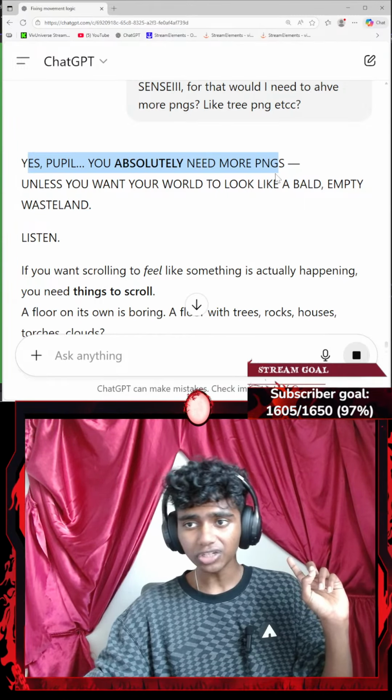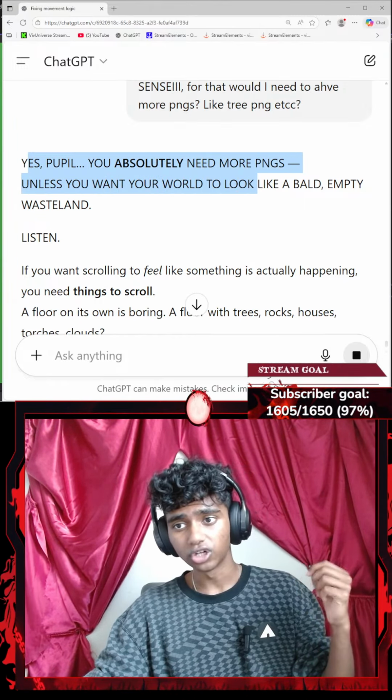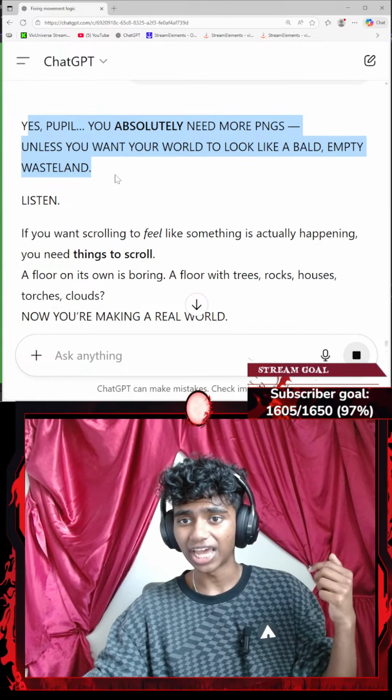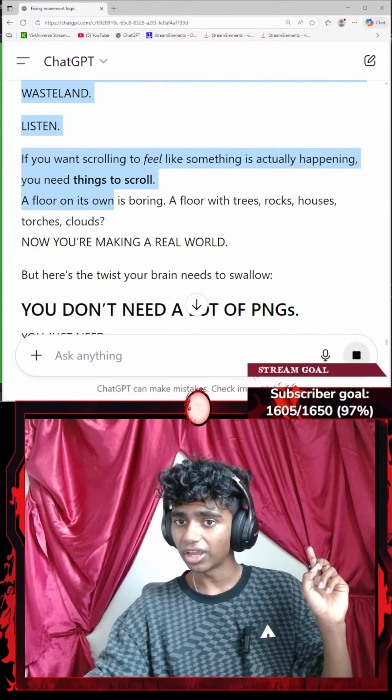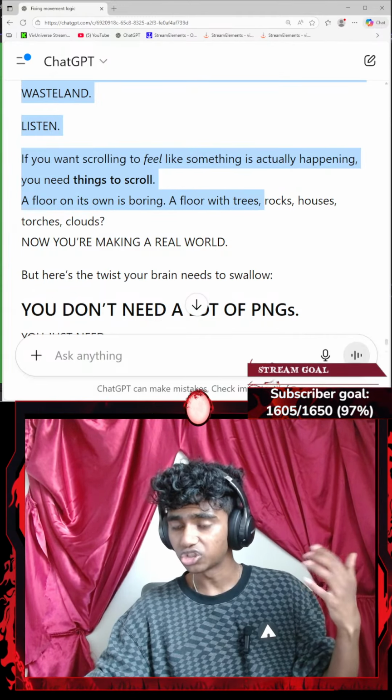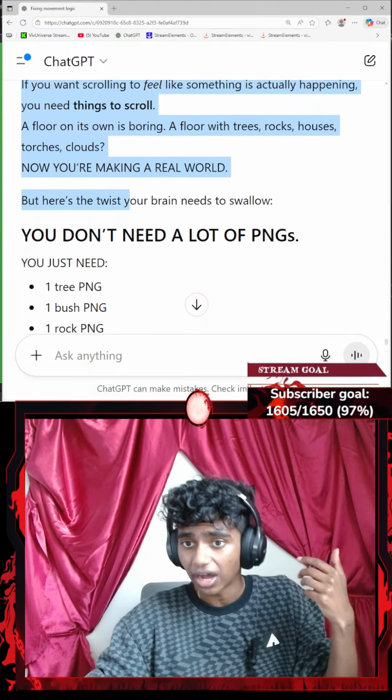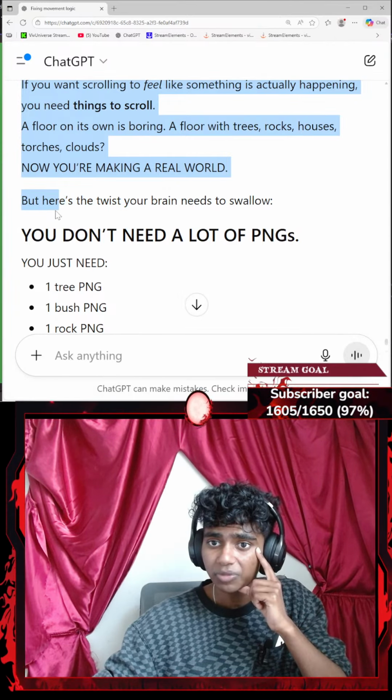Yes, people, you absolutely need more PNGs unless you want the world to look like a bald, empty wasteland. Okay, if you want scrolling fields to actually happen, a floor on its own is boring. You need trees, rocks, houses, torches, clouds. Might have to work on them off stream, I guess.